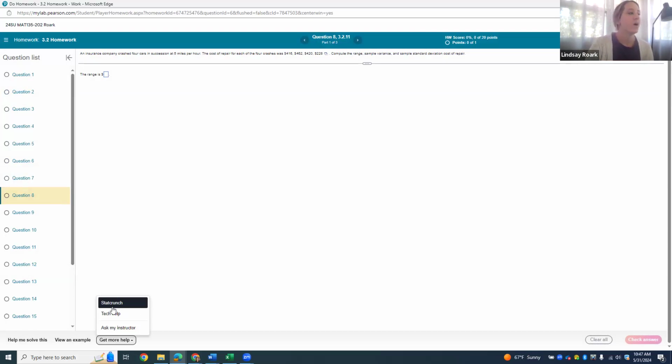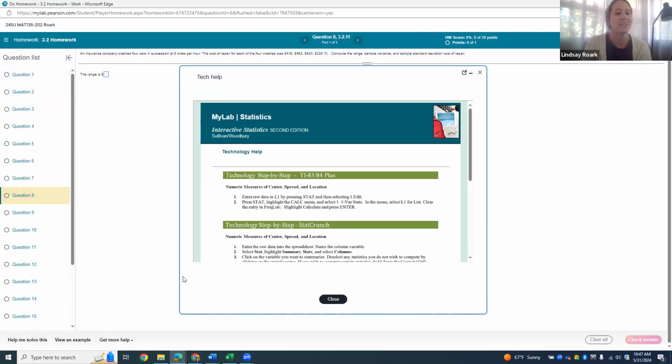Okay. Also, the last feature is for questions that you can use StatCrunch for, or a graphing calculator. But again, I really prefer StatCrunch because not everyone has a graphing calculator. The last and final option at the bottom is Tech Help. There's Help Me Solve This and View an Example, those are by hand. There's Ask My Instructor, which is super helpful. The last helpful feature is Tech Help.